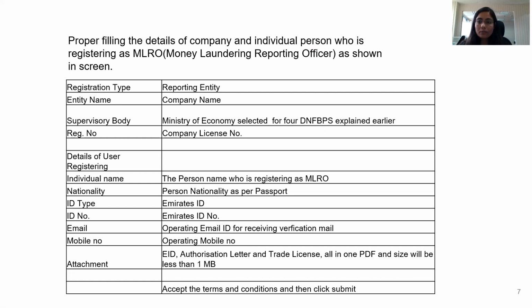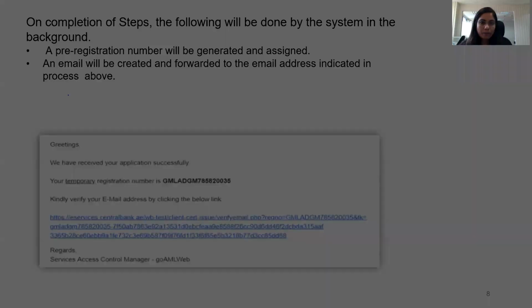You have to attach on this page the Emirates ID, authorization letter, and trade license, all in one PDF, and the size must be less than 1 MB. So keep this on hand. After filling in all the details and attaching your documents on this page, you have to accept the terms and conditions and then click submit.